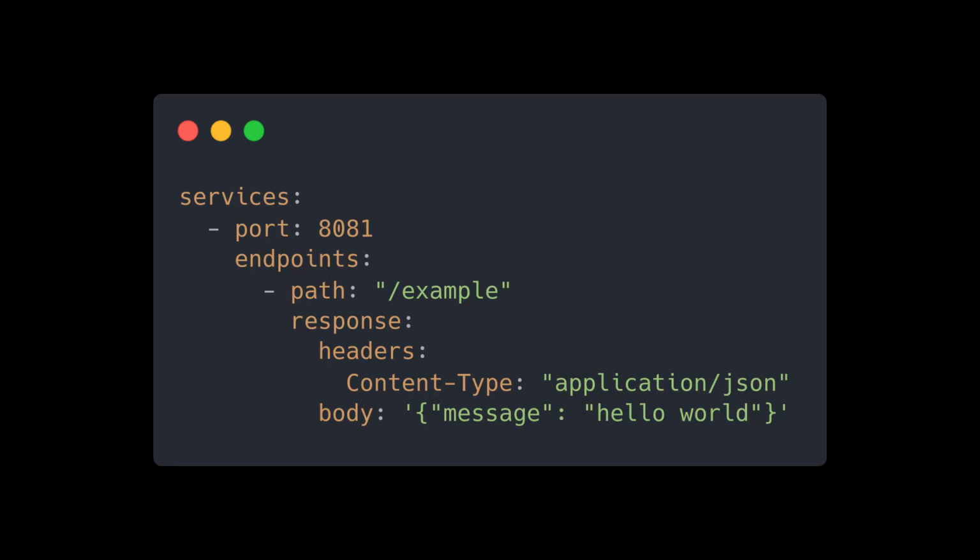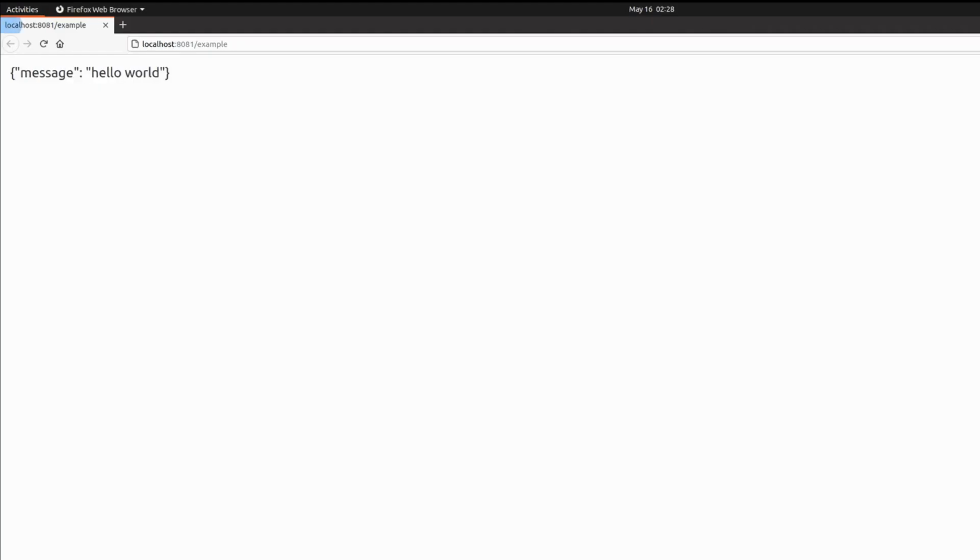In this example, the response is detailed into other fields rather than being a plain string. Headers field in here is a list of key-value pairs to describe the response headers. So for example, the content type application/JSON header will be included in each response of this endpoint. Body field describes the response text. In this case, we're responding with a JSON. If we visit localhost 8081/example, we can see that Hello World is returned as the response.